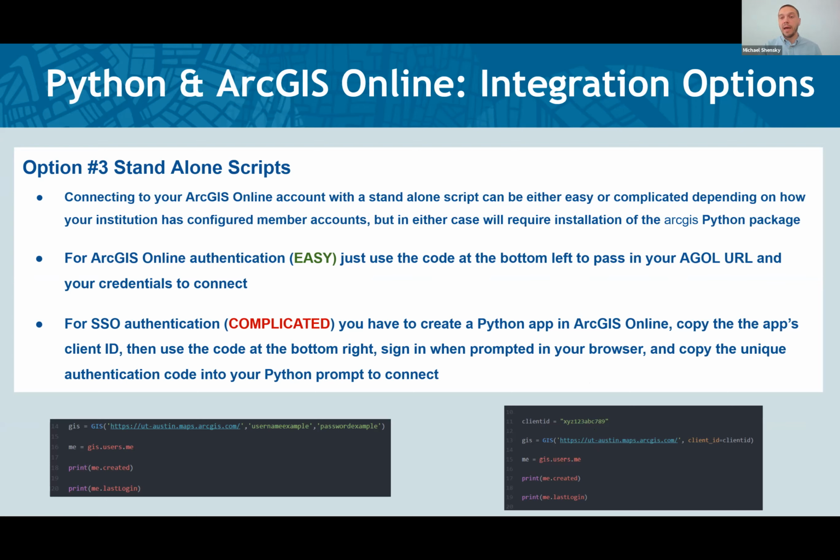And then you would pass that client ID in when you try to authenticate yourself. So in this case, I said, GIS equals this GIS connection to our ArcGIS Online organization. Here's the unique client ID for the application I had created. What happens next is it doesn't automatically just log you in. It will open your browser and prompt you to enter in your university credentials. So it's going to prompt you to log in.